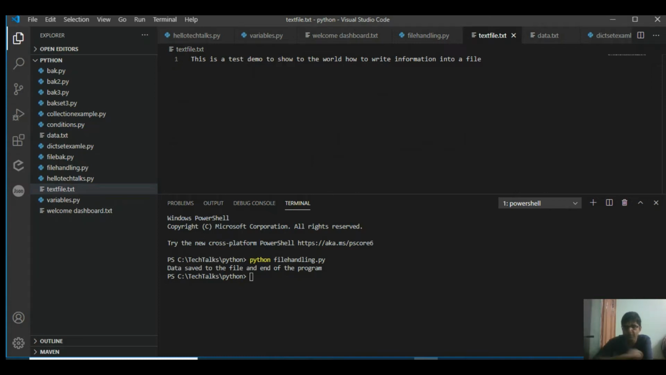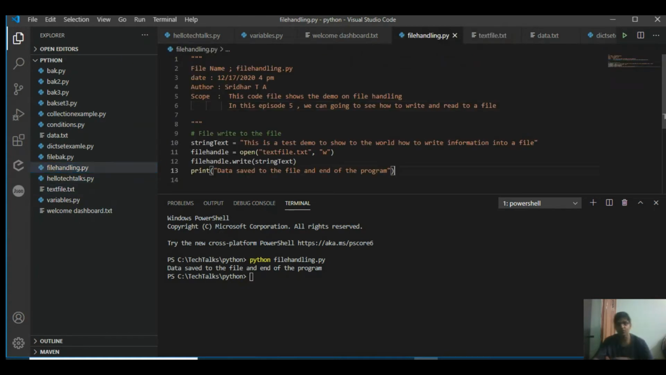Okay, so this is the first part of writing the file. Now we have to open the file and see whether that is written or not. The other way to check is to read the file that you have written. So what I am going to do is modify the existing code to read the file.